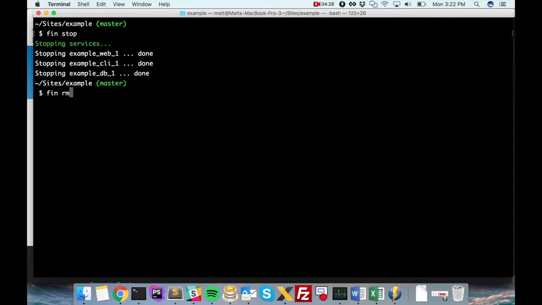fin rm I'll generally use when I complete a project or when I stop work on a project. Maybe the project's not done, but I'm not going to work on it any longer. I've been reassigned. fin rm removes the containers. And this is an important thing to note, it destroys your database. So it's almost like uninstalling Apache and MySQL, except of course it happens in a containerized way, so it's easily reversible.